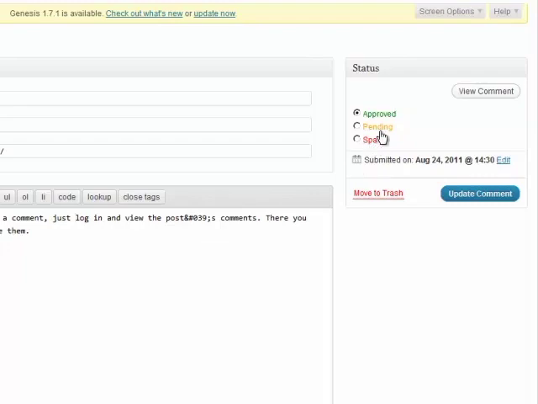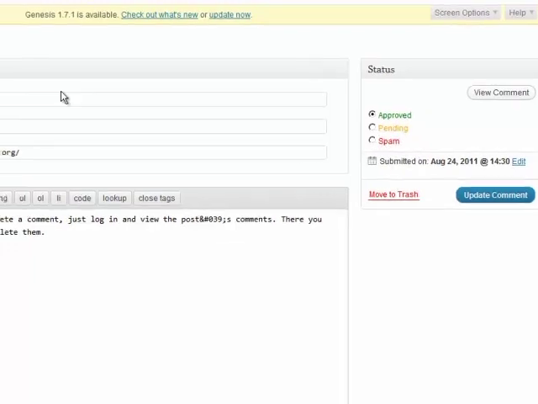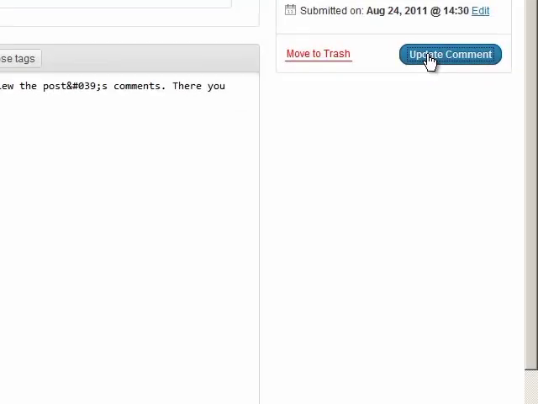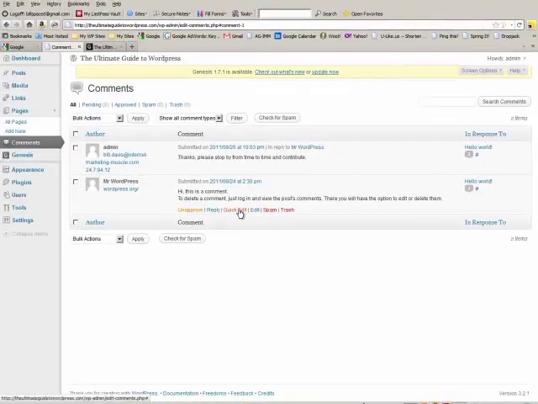You can even change whether it's a pending or a spam comment. You can change the name or the email address or the URL. There's a lot of things you can do there. So we click update comment. I'll show you what a quick edit looks like.